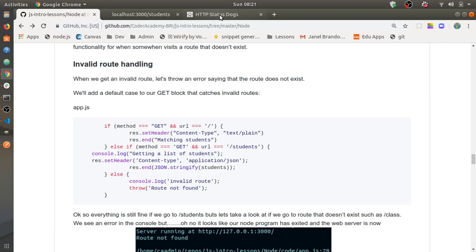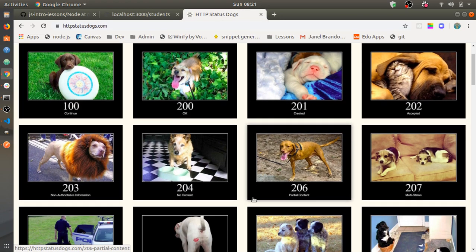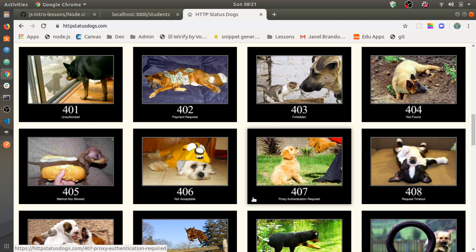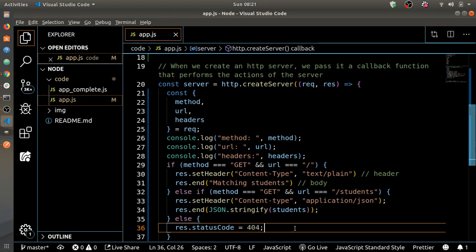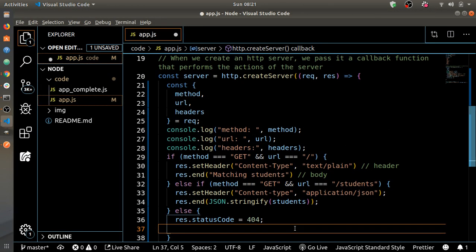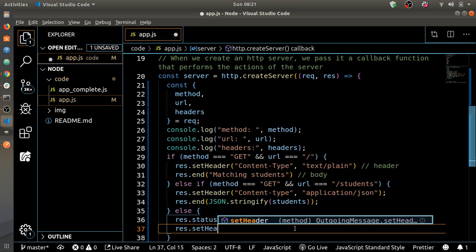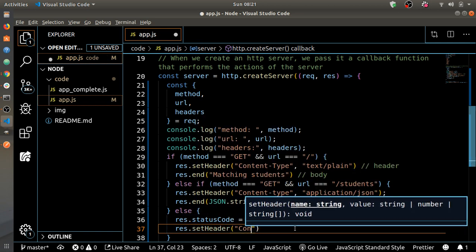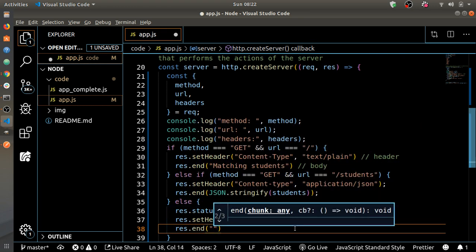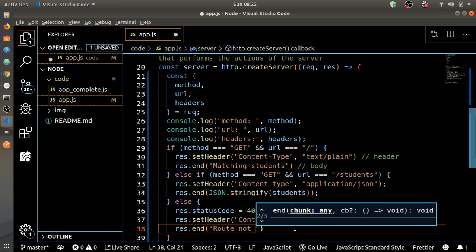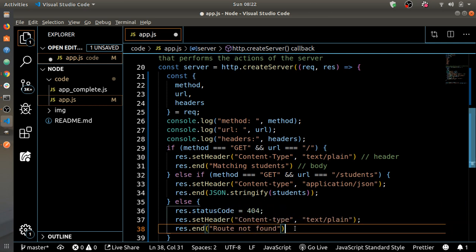And if you need a reminder of what the status codes are, here you go. We have status dogs. It's my favorite way to look up a status code. And there's 404, not found. So we'll set the status code to 404. We will set the content type to text plain, and we'll send a simple message that says route not found or invalid route or something like that.